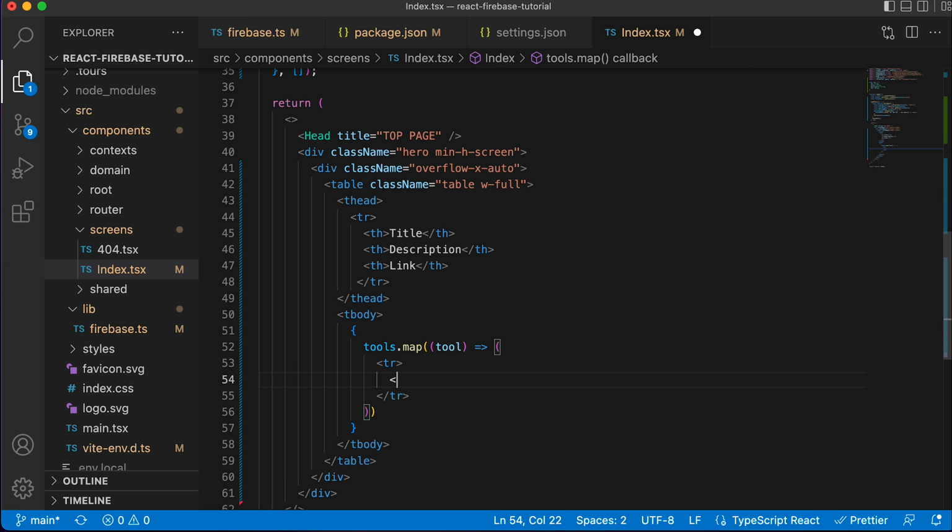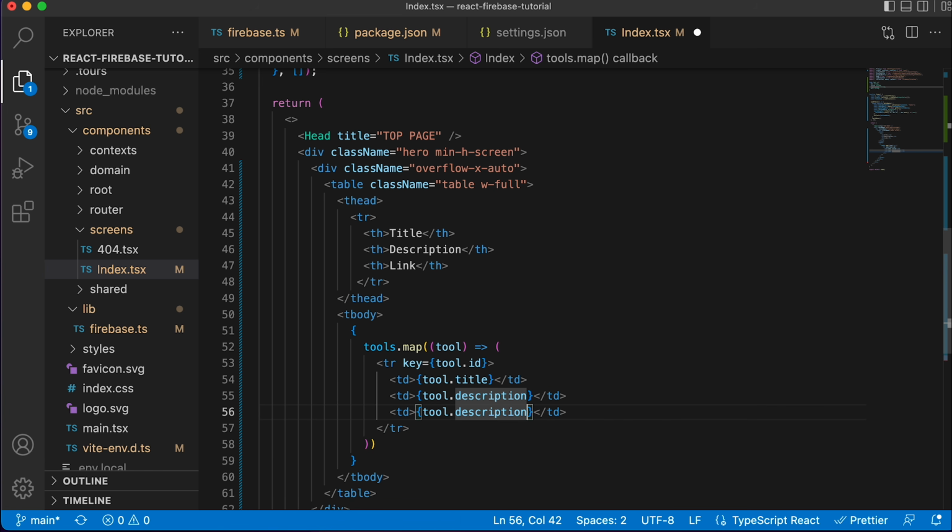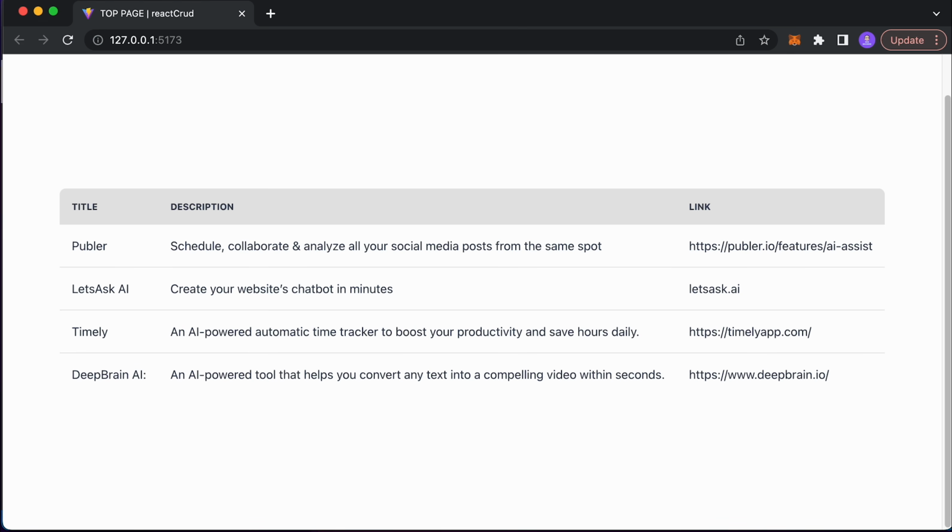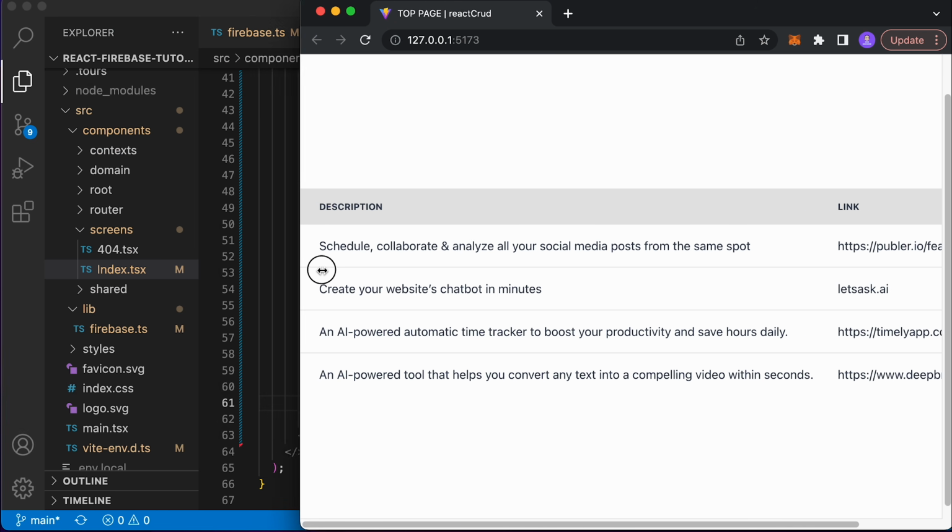Inside the row we're gonna fetch these fields dynamically. TD is the one that stands for the table cell for the data. For key we're gonna pass the ID, because every tool that gets created in Firebase has a unique ID. So first one we have tool title, second tool description, and finally, let me copy this and paste it, that would be the tool URL. So let's reload, and here's our table.